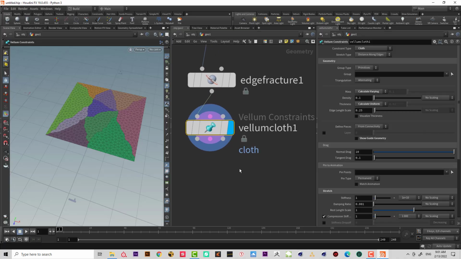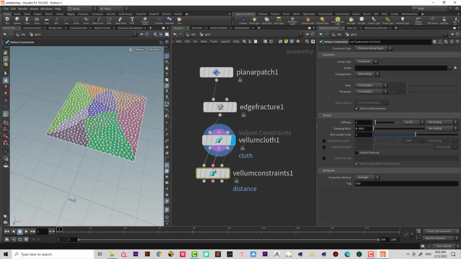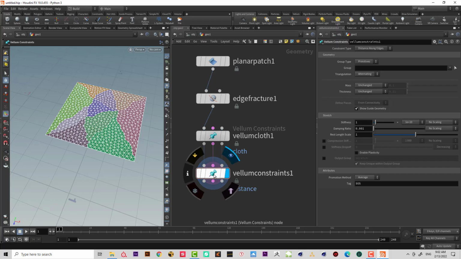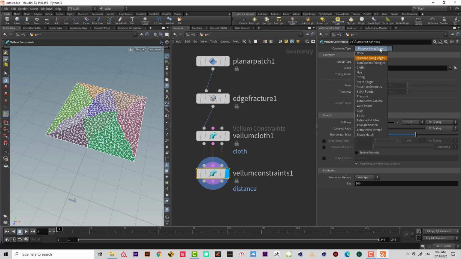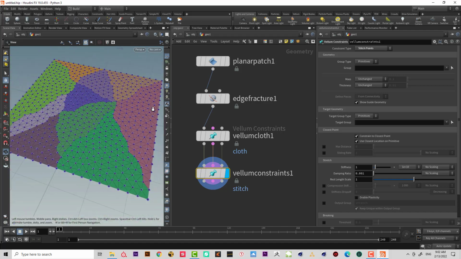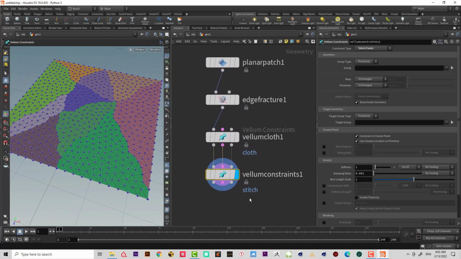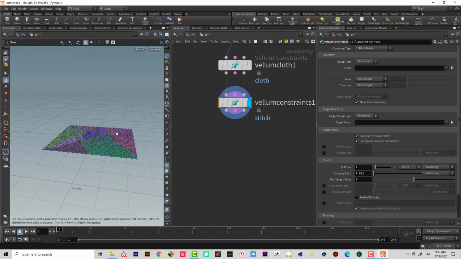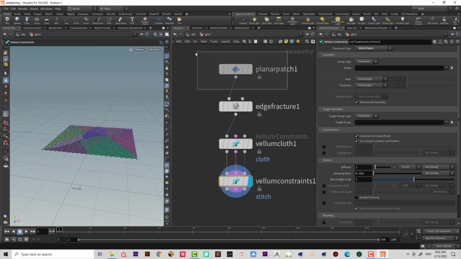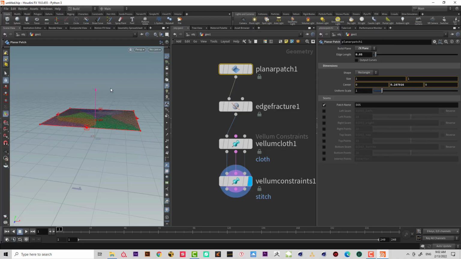Then let's see what we have here. Vellum constraint. Let's see what we have here now. Attached to domain. Okay, stitch point. Let's see the stitch point. So let's see what we have here so far. Let's get this up a little bit like this.